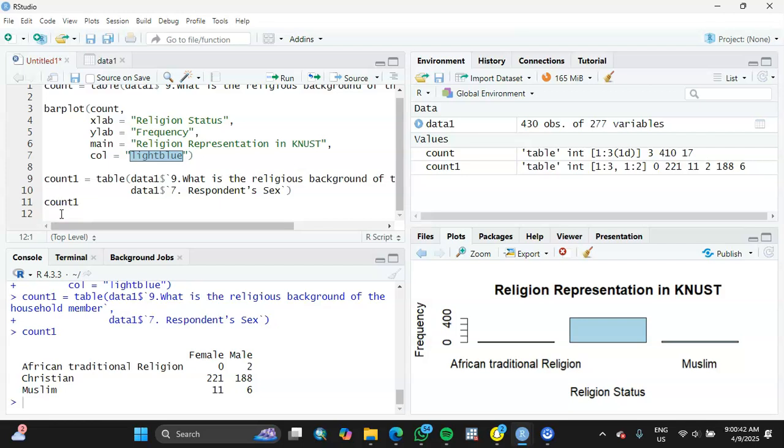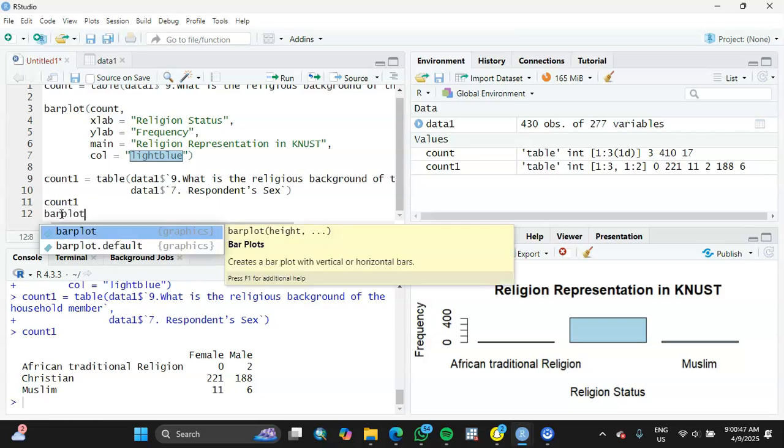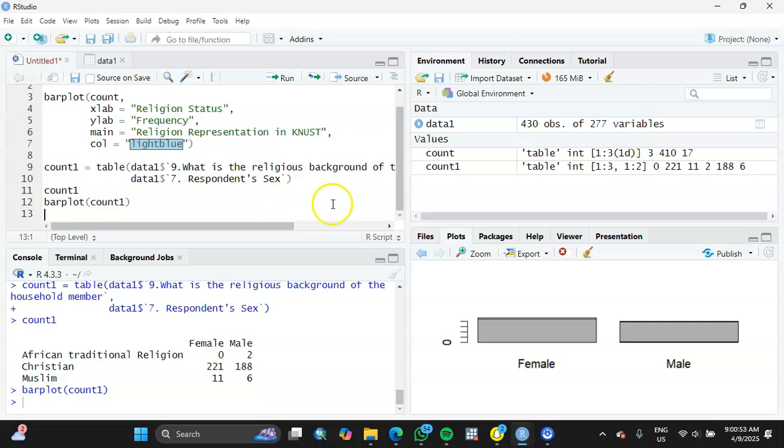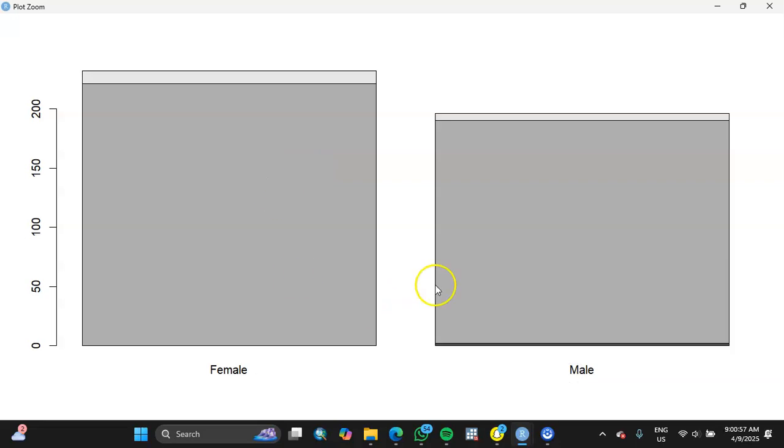So I can just plot my bar chart for that with the same barplot function. Then I'll write in count one. Then I run. If I zoom in, we have something like this. So the dark side is for one of the religions, the light side is for one of the other ones.